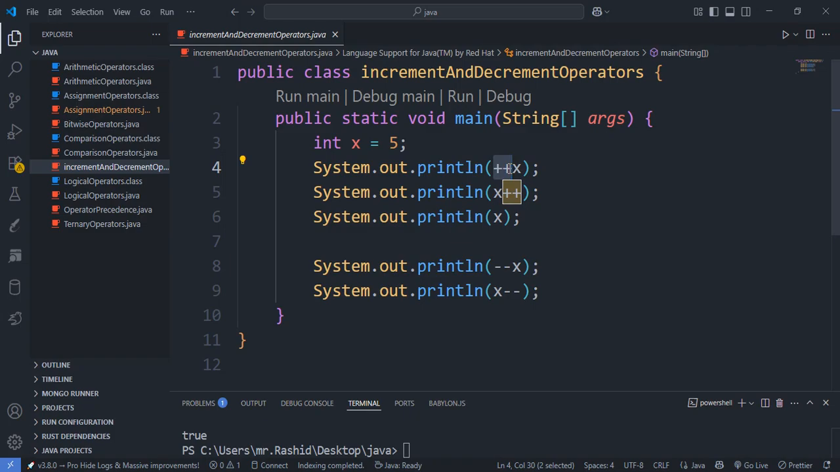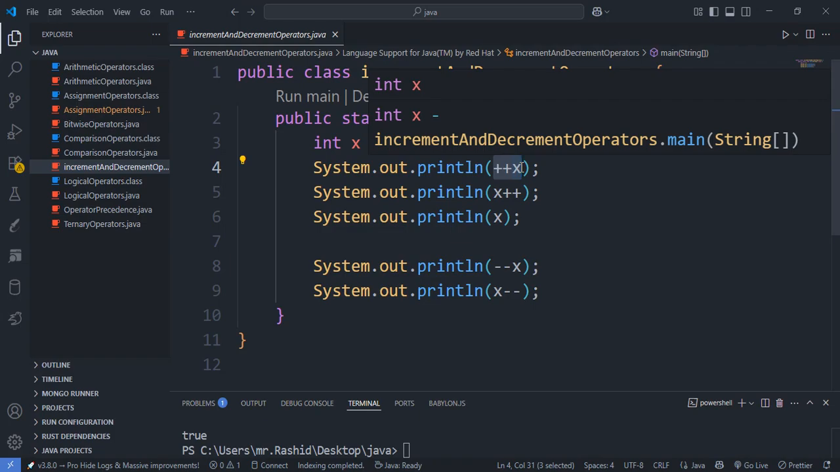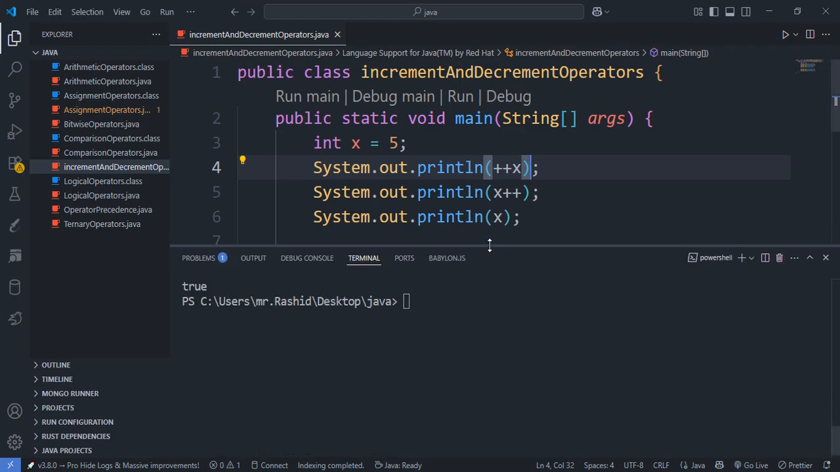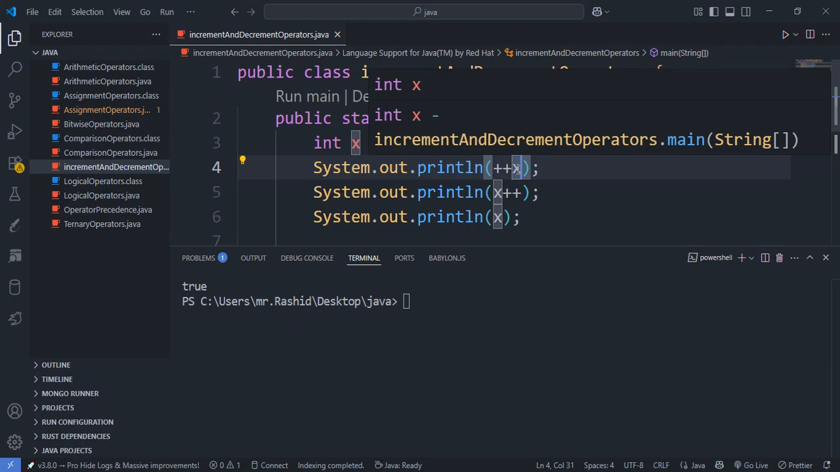This one is going to add 1 first, and then print 6. You can term it the pre-increment. It is going to add 1 to 5 first, and then print out 6. So if we save, let us see what we are going to output. Are we going to output the previous 5, or are we going to output the 6?